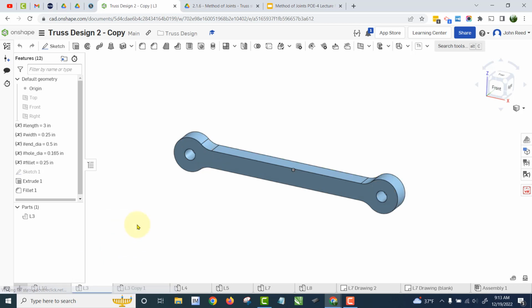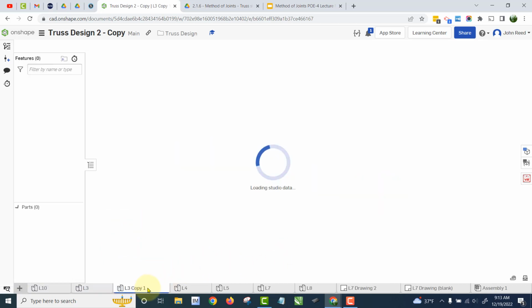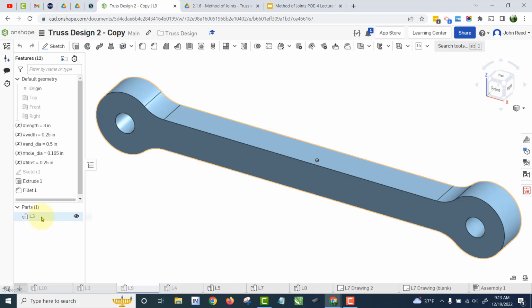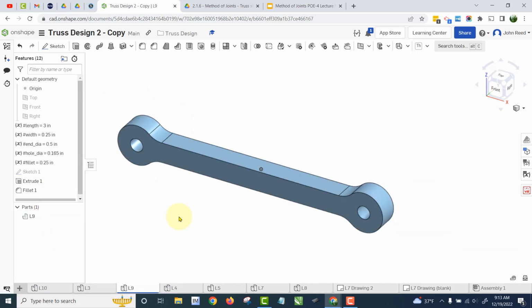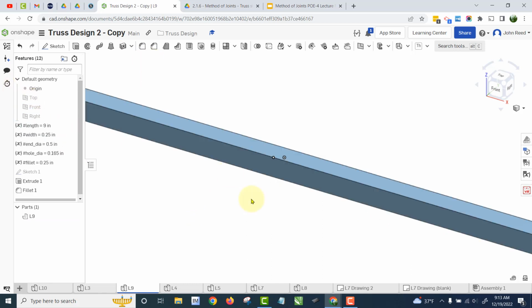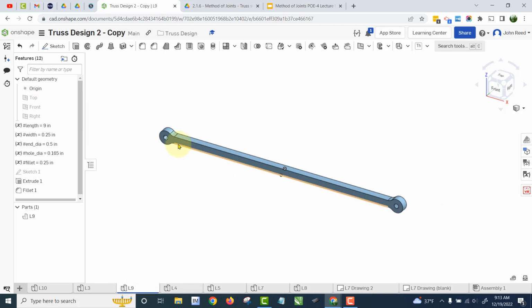I'm going to show that here, even though I've got all I need. Say I wanted to have one that was 9 inches. I would first rename this as L9 in the Parts Studio and also in the parts list. And then all I have to do is come up here and change this to 9. And I've got my truss member of length 9.